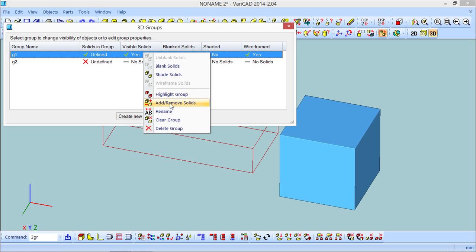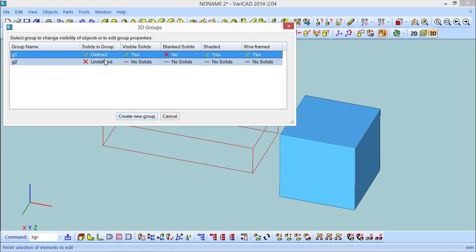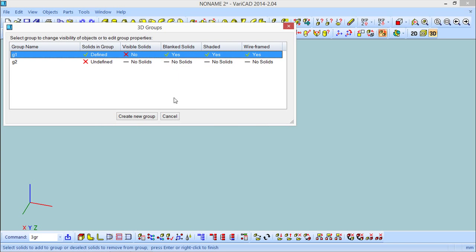I can add or remove solids. I can say add this one to the group 1. Okay, I can work around many things here. I can clear the group or delete the group, whatever I did. Okay, I can do many things with this. I can blank solids. I have a lot of things I can do.